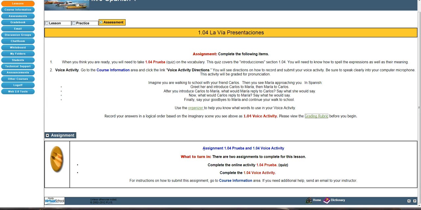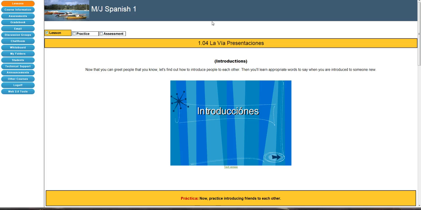So there you go. You've got assignment 1.04 Prueba and 1.04 voice activity. If you don't know how to do this, you click back to the lesson. And that is where you learned how to do all of those things.